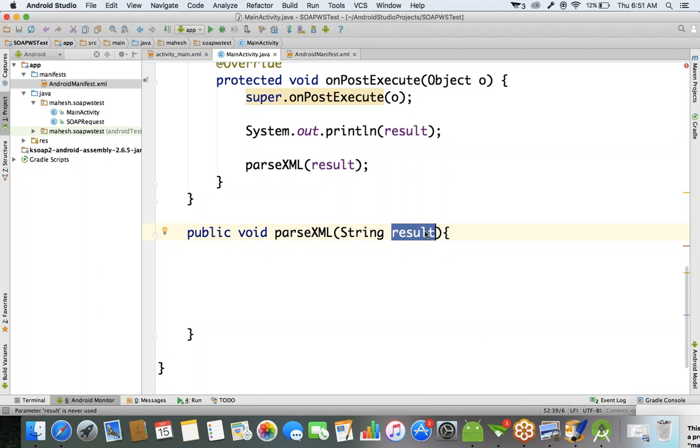Now tell me, how will you read the data from the XML file? We got the XML data as a string, and now we have to read the data from it. We discussed the DOM parser, we discussed the SAX parser, and then we discussed the XML pull parser. Which parser do we have to use to read the data from this XML file?